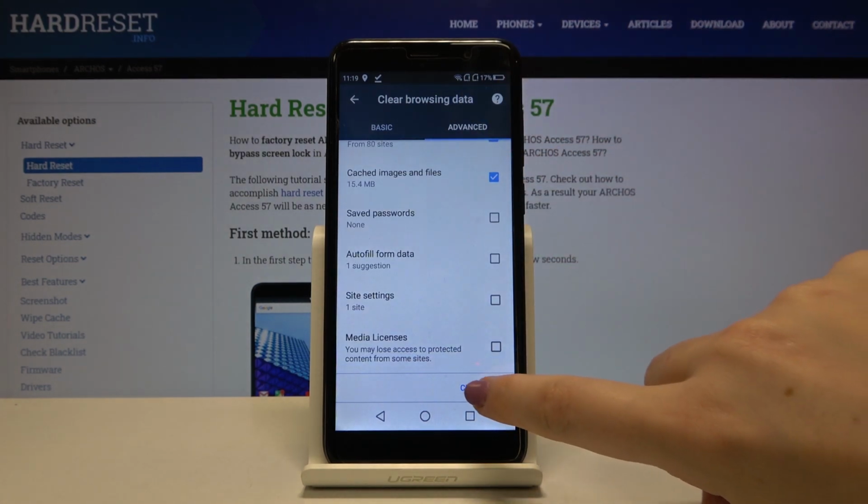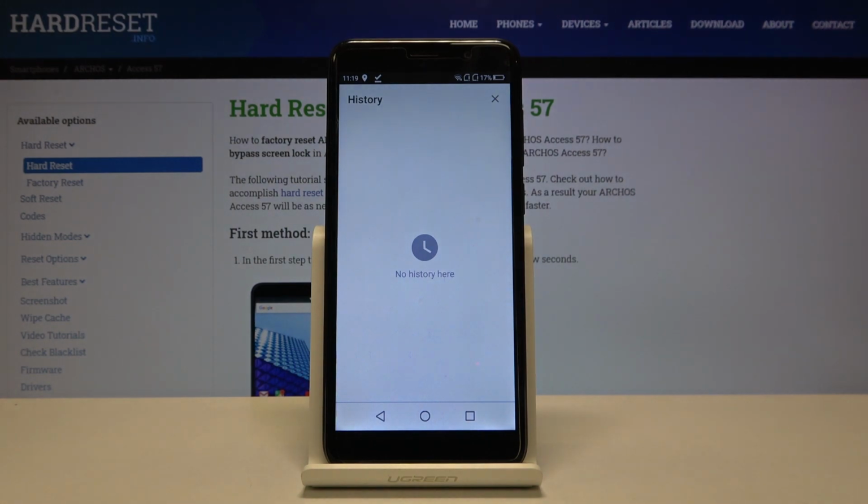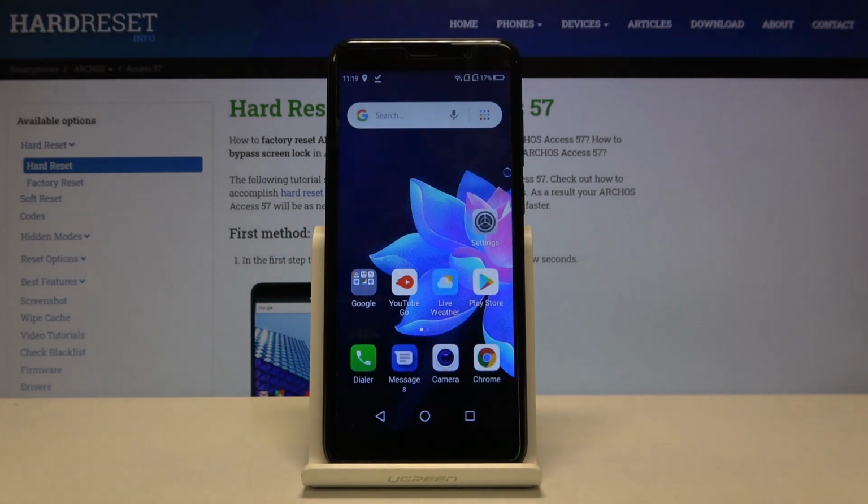And if you're ready, click on Clear Data. And as you can see here, we've got no history here, so it means that we successfully cleared all browsing data. So that's all. This is how to remove browsing data in your ARCHOS Access 57.